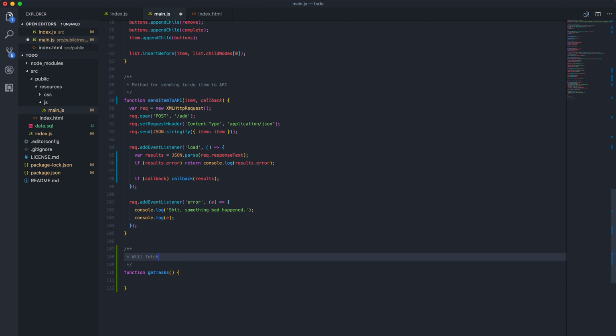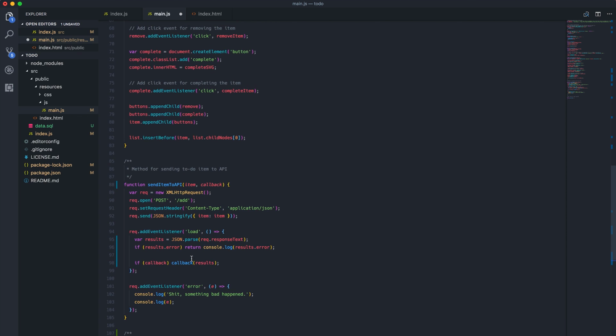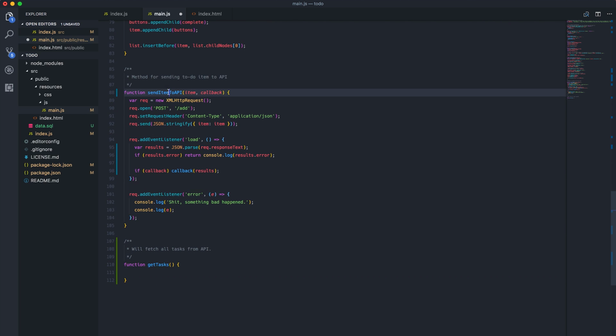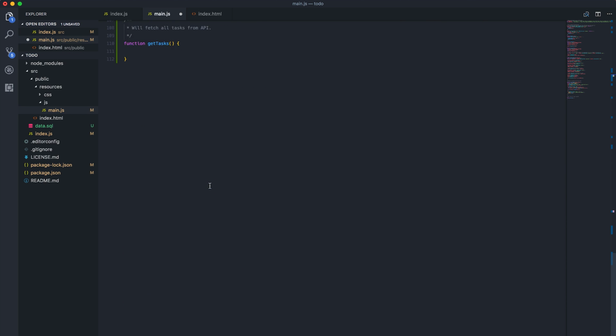Will fetch all tasks from API. Great. Send item, send task, in my opinion. So let's change that to send task and send item. This might be confusing you, sorry. So send task to API, just change that, makes more sense.